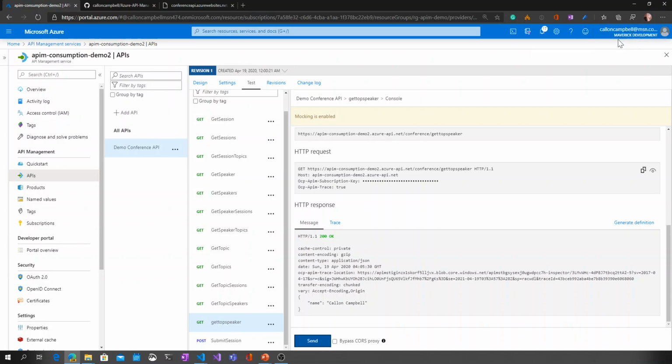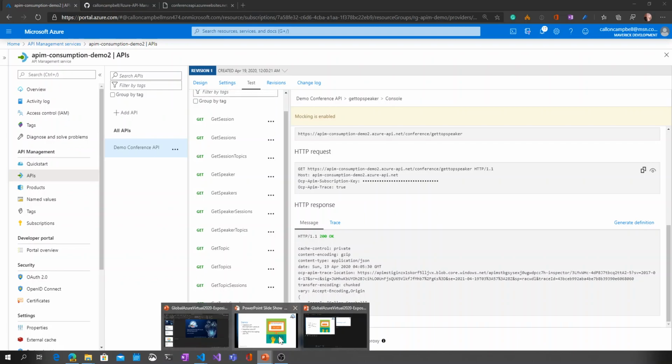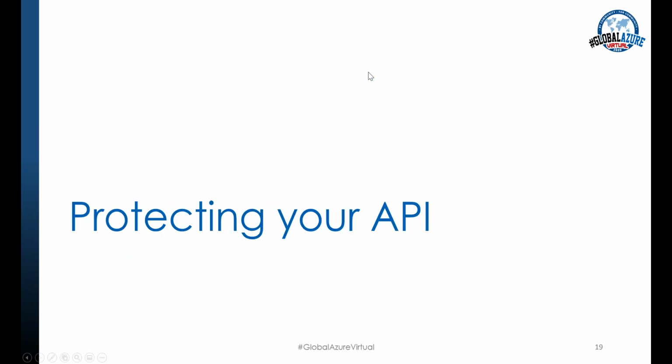Okay, so in this demo, or set of demos, we created an API Management instance. We imported our API. We've done some testing, debugging, and now mocking. So let's move on now, going back to the presentation, to how we can protect our API.